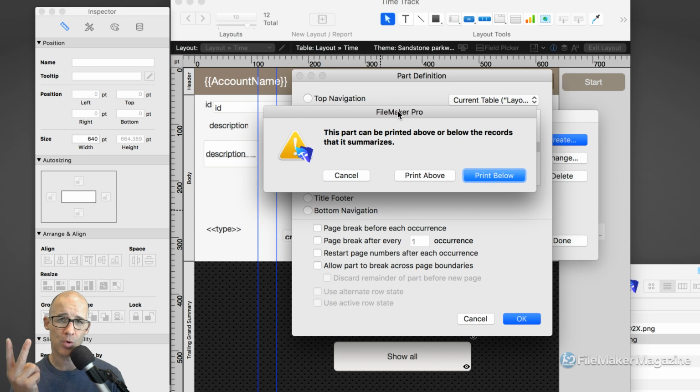You get a total of 2 sub-summaries for any given field. And those can appear one above and one below the body. So when it comes to parts, that's how it works.